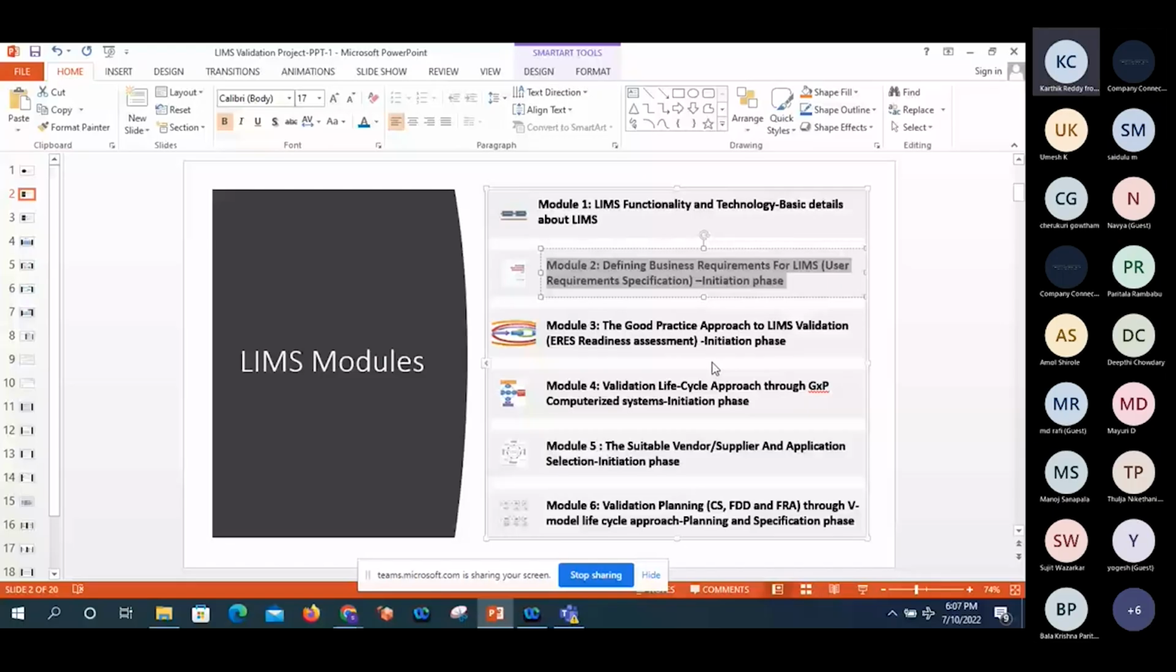Once the system moves to the production environment, we give the system to the end user. After that, they can use it for routine use. This all comes under the operational phase. After that is the retirement phase, after 10 to 15 years, once the system is old or any new software comes into the current industry, then people retire the software that was already validated. So these all come under 12 modules.